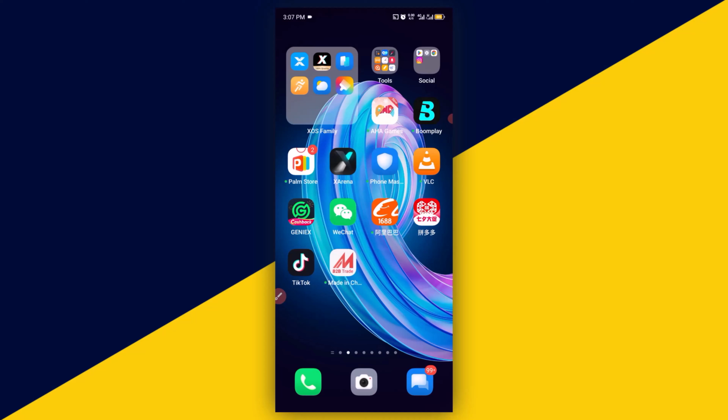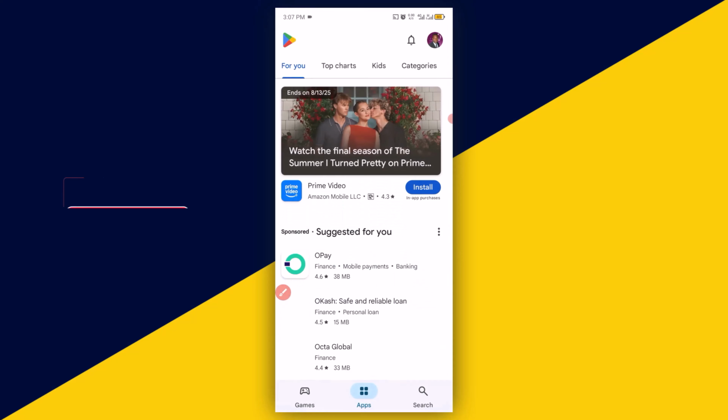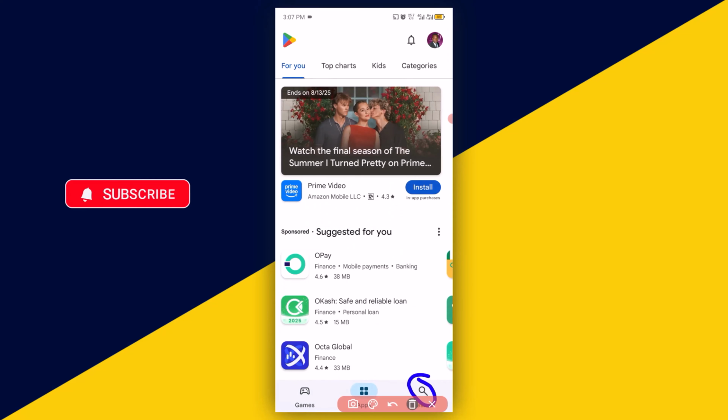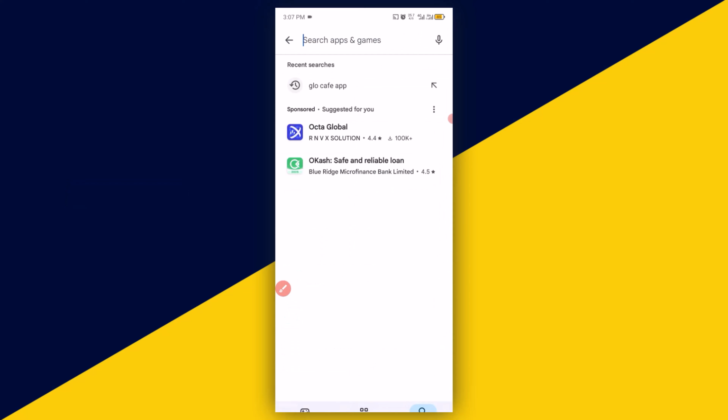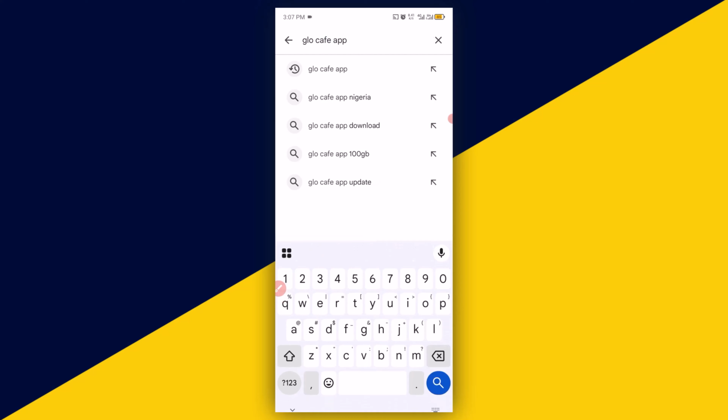The very first thing you want to do is to head over to your Play Store on your Android phone. So open up your Play Store, or if you are using iPhone, go to your App Store. Next thing you need to do is to come down below right here, click on search, then type in Glo PUK app, then hit on search.